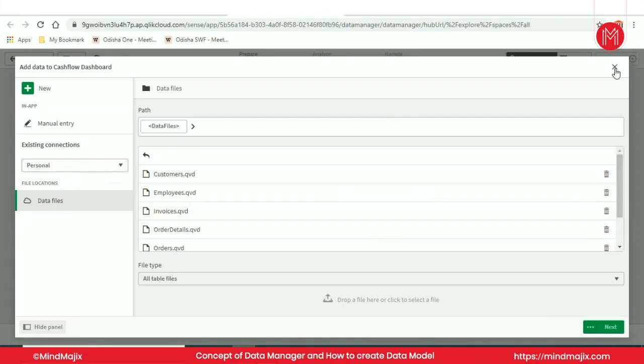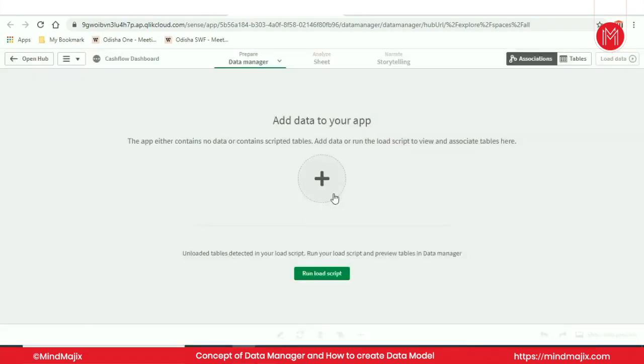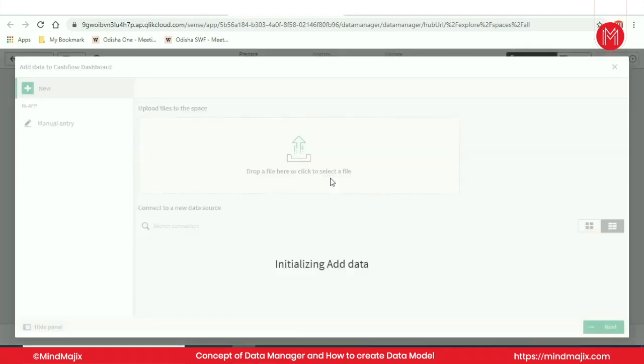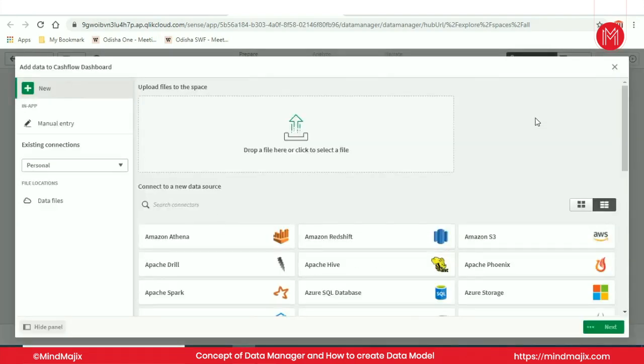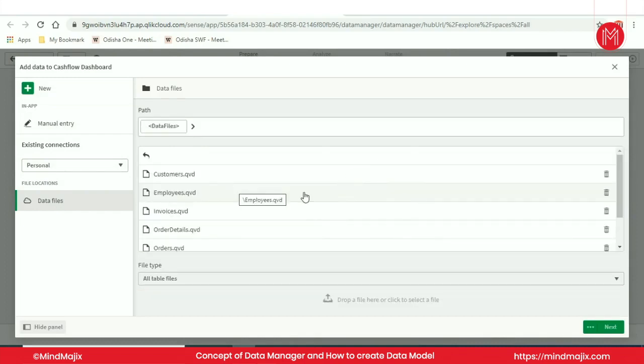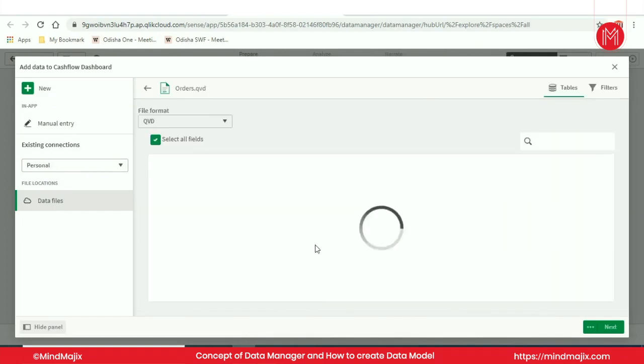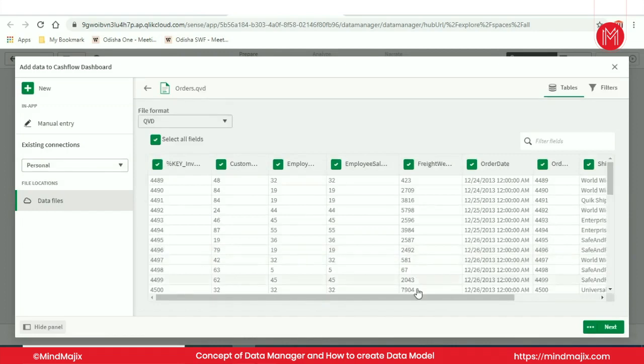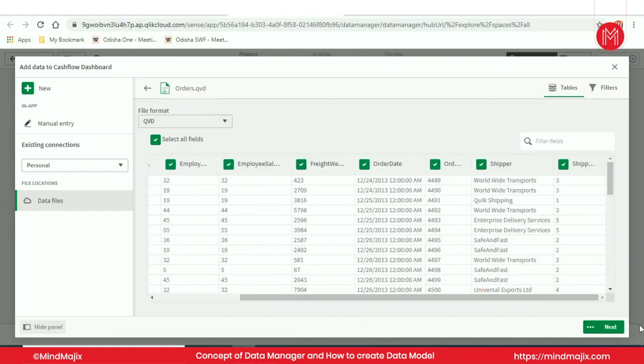Now you see, whenever I would like to add data to the Data Manager, I just click on plus here. Through the UI you can handle the data connectivity. Here the data files are in the cloud. I'll go to the data files in the personal stream, and then inside this is data files. I'll go to the order table. All the fields are visible over here.